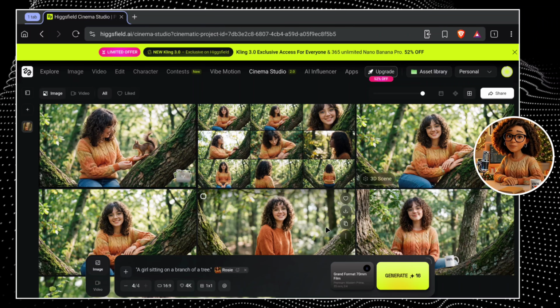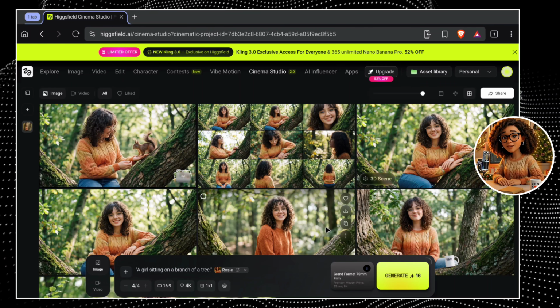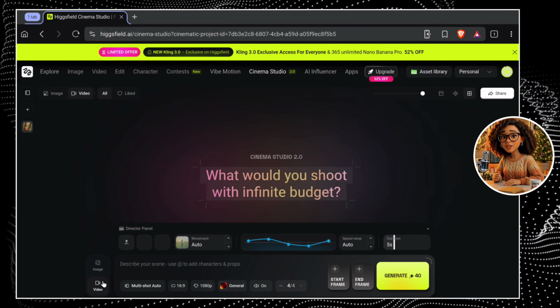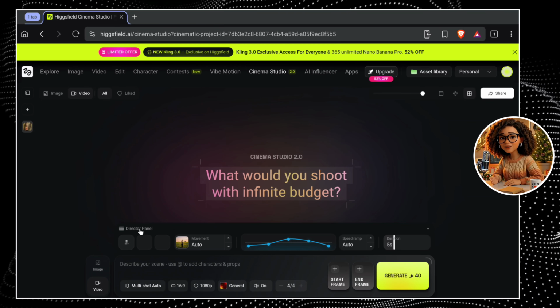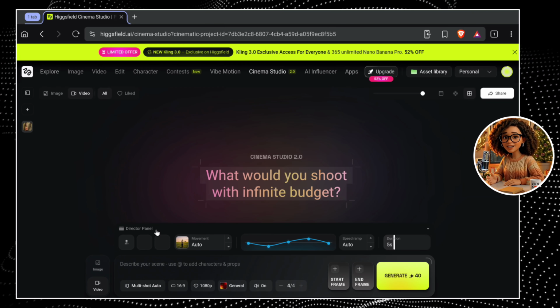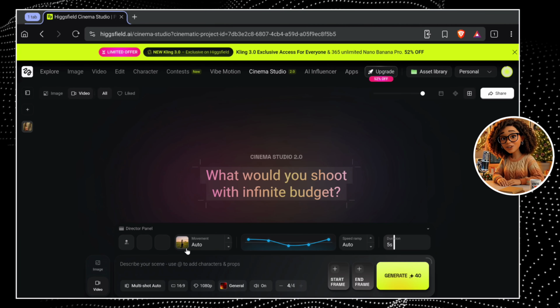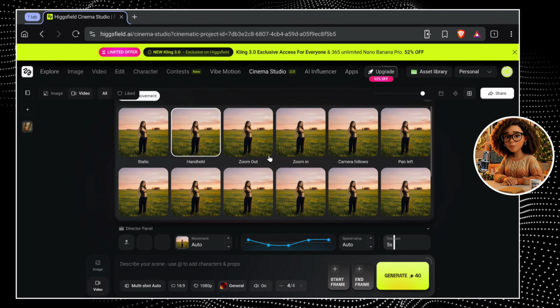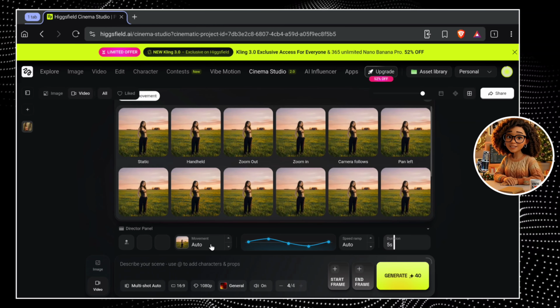Alright, let's make it move. This is personally my favorite part of the whole platform. When you switch to the video section, you'll see the director panel. This is your command center, and you can add your elements and then pick your camera movement. You want a dramatic zoom, a slow pan, or you can just let the AI decide.